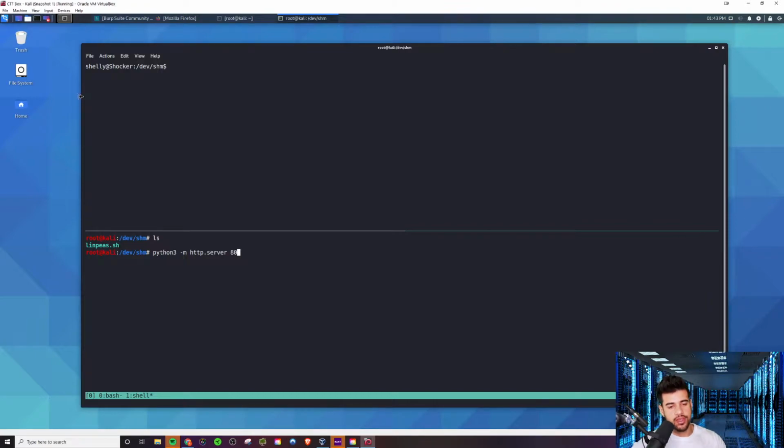I normally like to run python3 -m and then say the module http.server. And I like to run my web servers on port 80 just because it makes it less typing. As you'll see when we get over here, we don't have to specify the port because it'll just assume port 80. But just know if you do run this and want to use a standard port like port 80, you're going to need to have root privileges to do that.